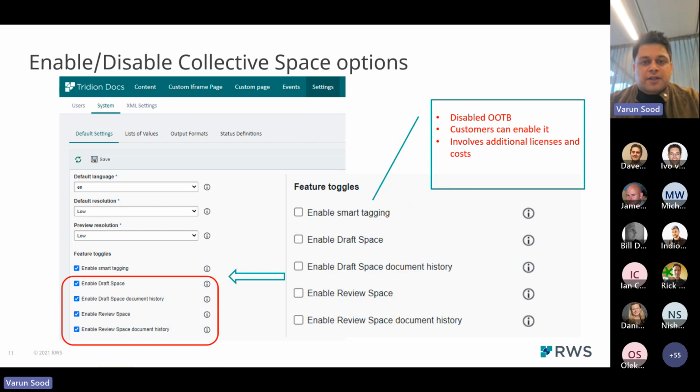So in organize space, if you go under settings, system and default settings, you have a section for feature toggles. Now, by default, out of the box, these are all disabled and customers can enable them. A note here is that all of these options involve additional licenses and costs. And if customers have an option, then they can enable this from organize space.